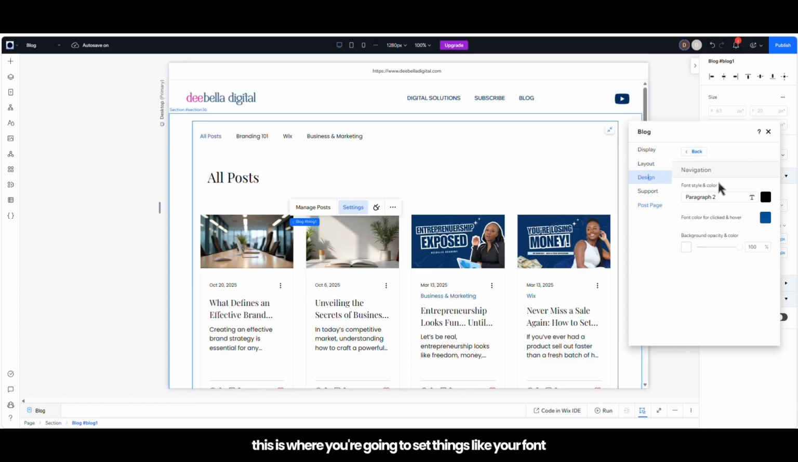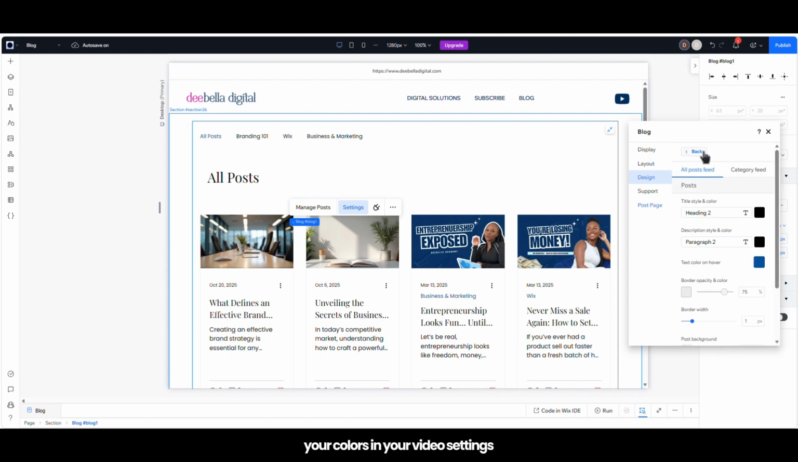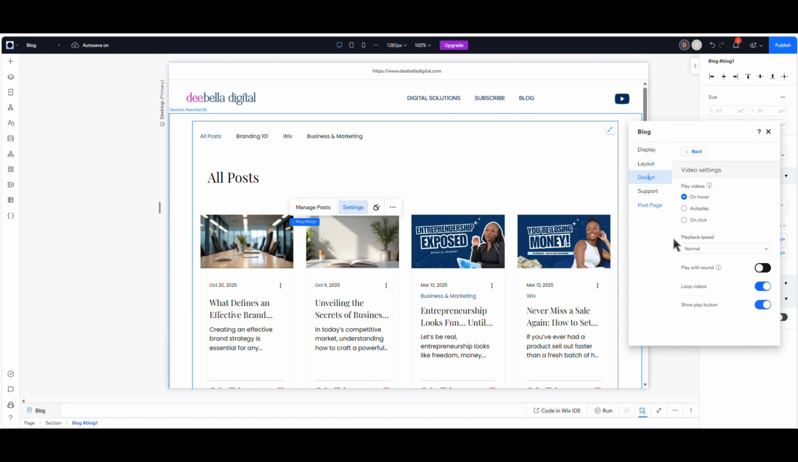This is where you're going to set things like your font, your colors, and your video settings if you want to start playing videos when your reader hovers over, or if you want to autoplay as soon as they're on the page, or the video is within the sight of the reader, or only on click. For this, I would recommend either doing on hover or on click.